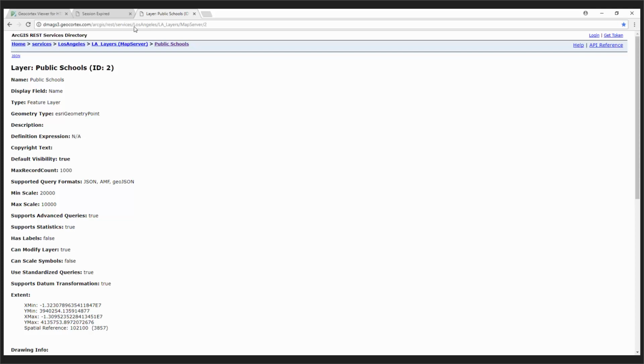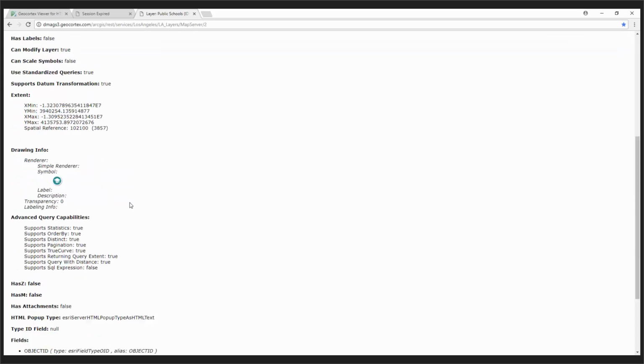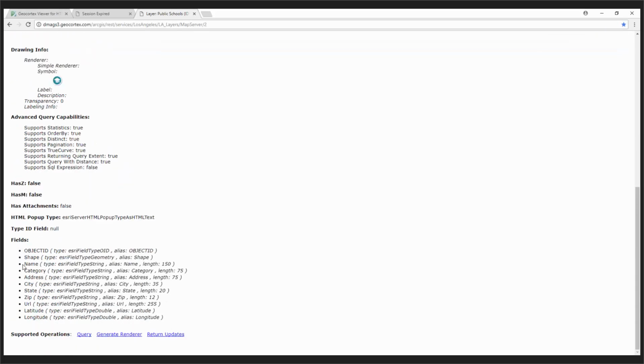And I've been asked to create a report for our publicly facing website, and that report has local school data in it. So I can see here that my data includes fields like name, category, address, city, state, zip, URL, etc. So these are the fields that I can work with in my report. I'm just creating a simple report.